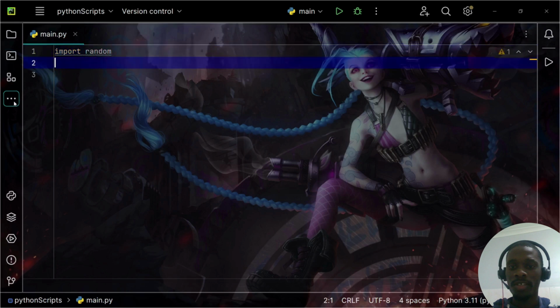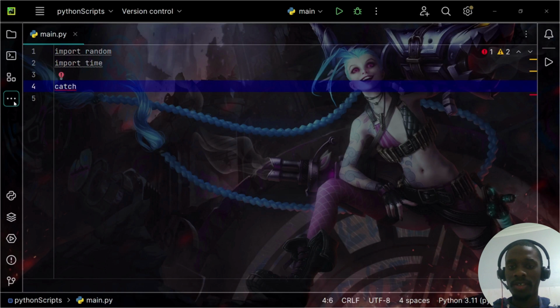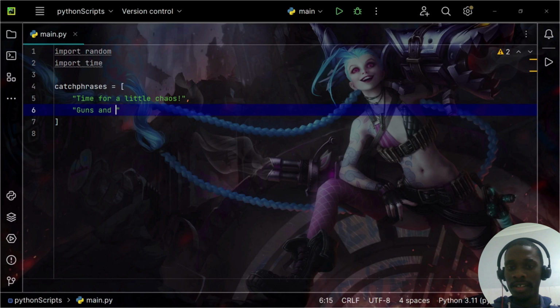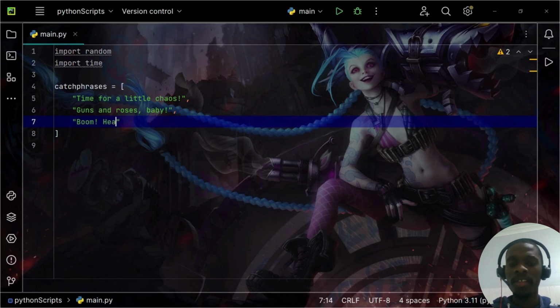So Jinx associated imports from Python, I would definitely say random and time. They match Jinx very well. So we have a couple of catchphrases we want to return to the terminal. So these catchphrases include time for Ella Chaos, Guns N' Roses Baby. So they're all from Jinx codes, basically, from either series or game, right?